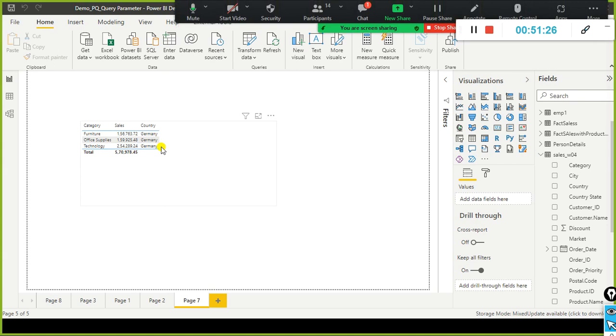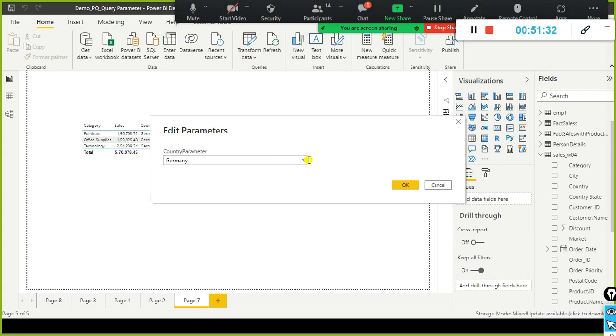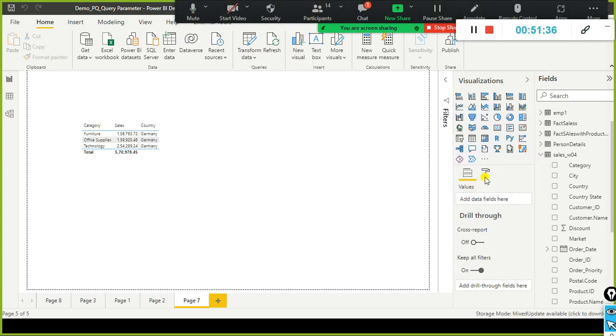He is not interested to view the others. Look here, the Germany data got filtered, right? If I want to edit parameters and select United States and click on OK, it will filter only the United States related data. It will allow the user to view either Germany or United States. Since I selected United States now, it will select only the United States related data.